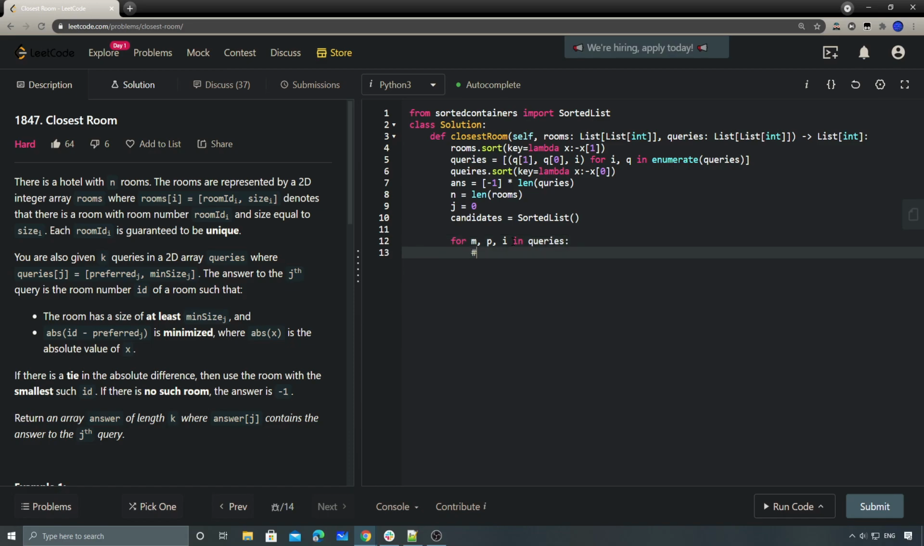Okay. So first we add rooms to candidates whose minimum size is either equal or greater than this minimum. Basically, while j is smaller than n and rooms j of 1 is either equal or greater than m, then we do candidates.add. We only need the room's ID, which means it's going to be the first element, and then j plus 1.